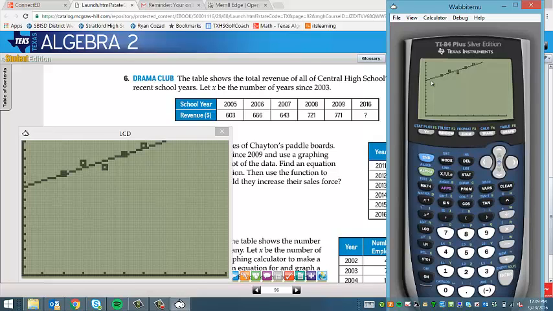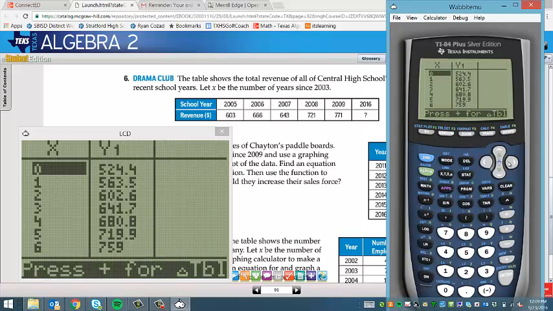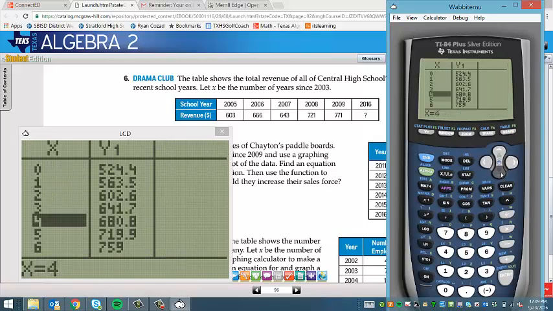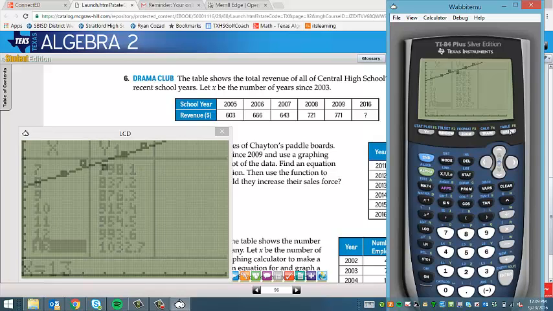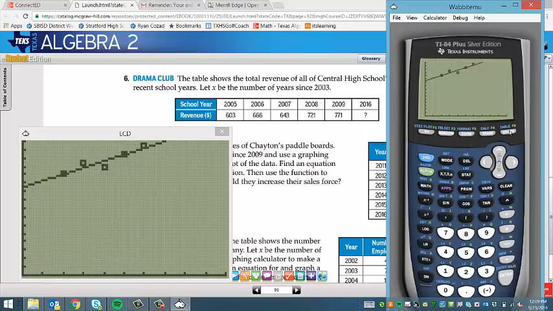So the nice thing about storing the linear regression equation in your calculator is it will also populate a table of values for you. Okay? So when you go to your table, it defaults at 0, and then you can scroll down to where you see 13, and you see $1,032.70 is the predicted revenue that will happen in 2016 based on the data that we've already collected. So the answer to this would be $1,032.70.